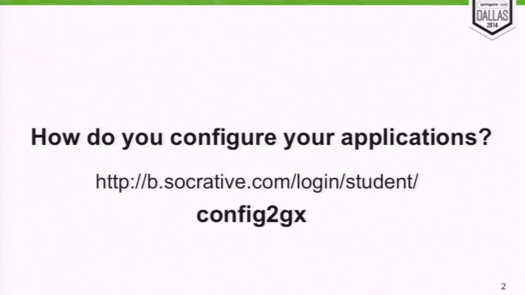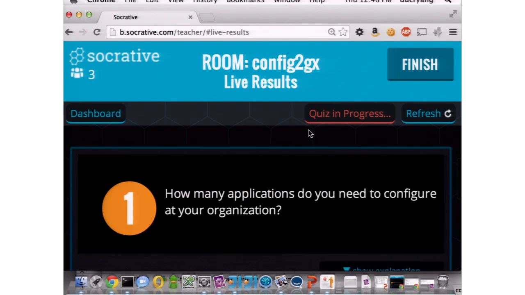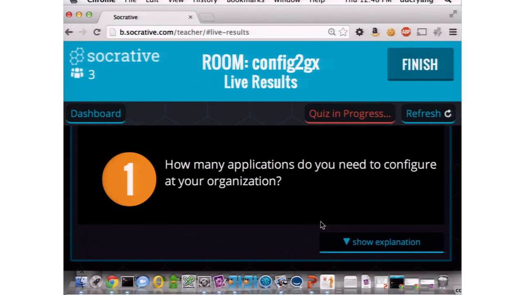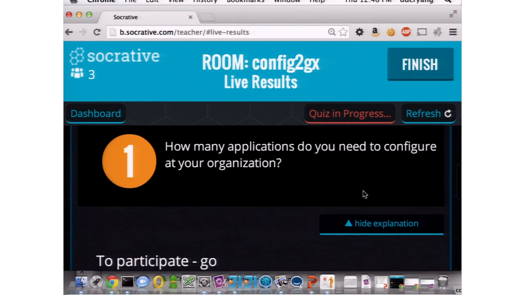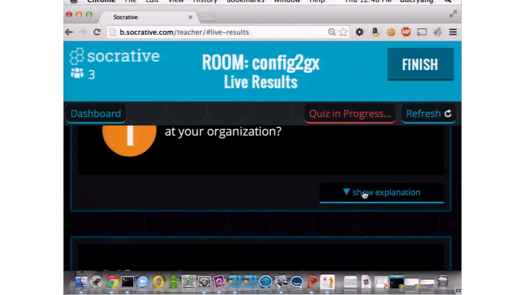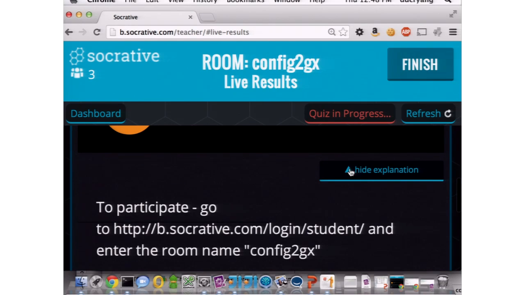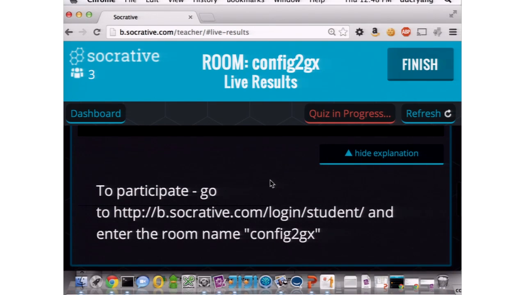for what is going on with you guys and your applications. So I'm going to open this to see if any of you have had a chance to find it yet. Okay, so this is our quiz in progress. The first question you'll see here is how many applications you need to configure in your organization. If you lost the URL, because I switched this, you're not going to be able to see it, so there's the URL again. You go there, log in as student, and enter config2gx.